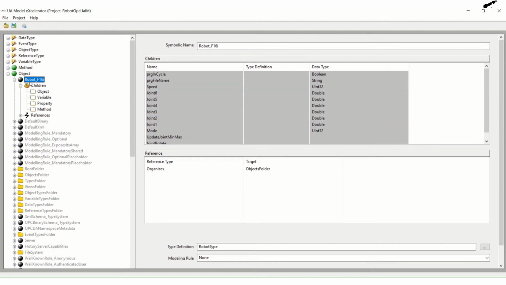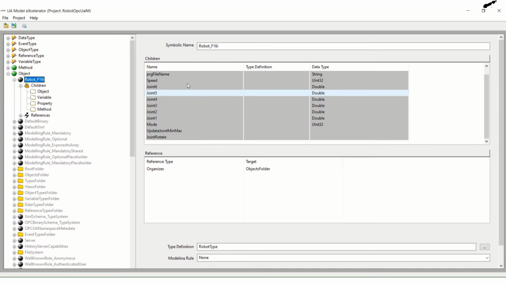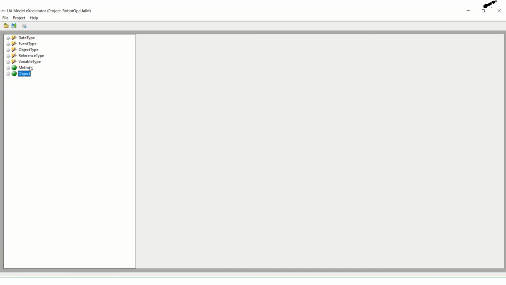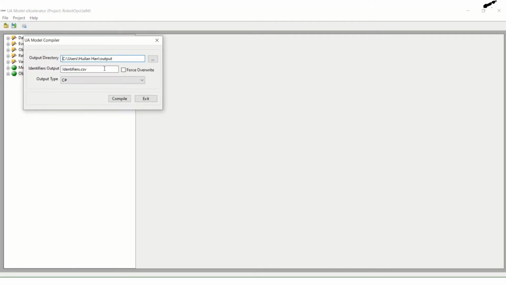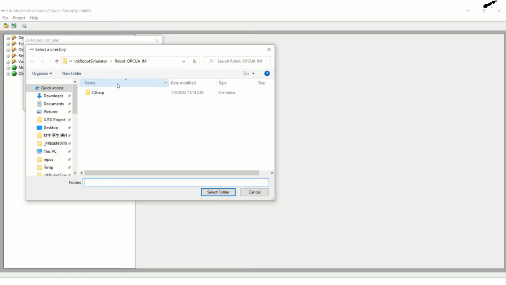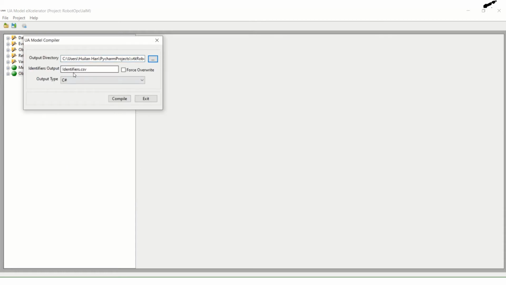So we can create more objects using the robot type definition. In this case, we only create one. After that, we can compile and generate the robot information model as XML.